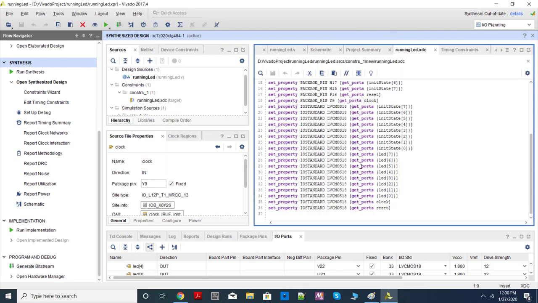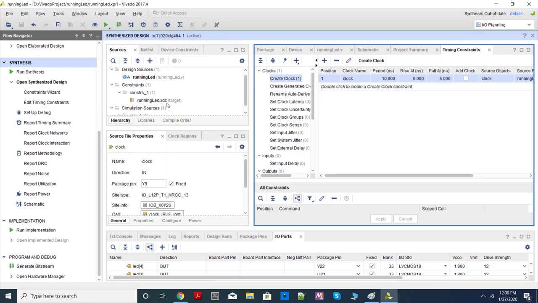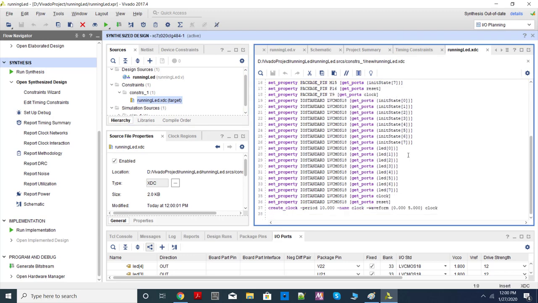And if you come back to your XDC file and open it again, you will see this additional line here: create_clock -period 10 -waveform {0 5} clock. Okay, this is a timing constraint. So why is this information needed?